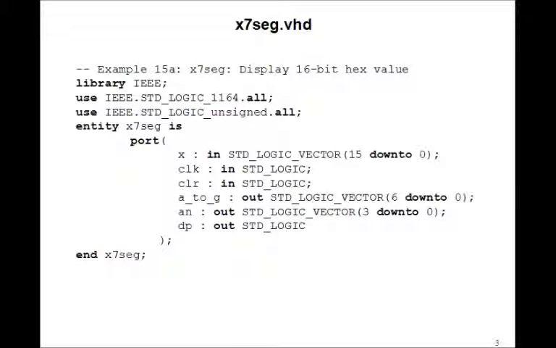All right, let's write the VHDL program then. Our X7seg is going to have a 16-bit input X for the 4 hex digits. It's going to have a clock and a clear. That's going to be for our little counter, we'll see. Then our usual A to G out, our enable out, 4 bits, and our decimal point out.